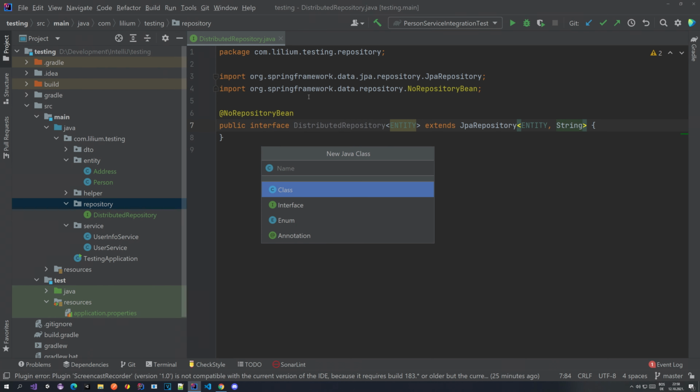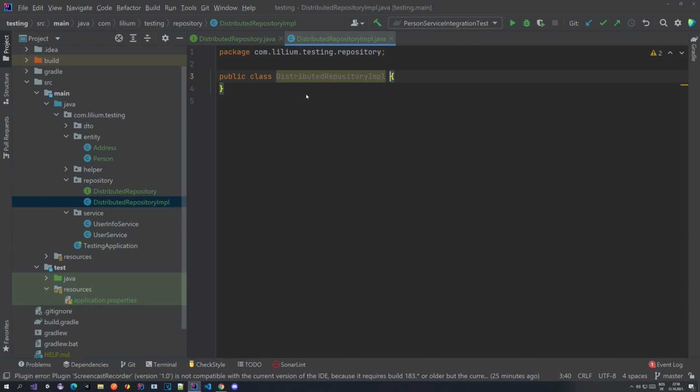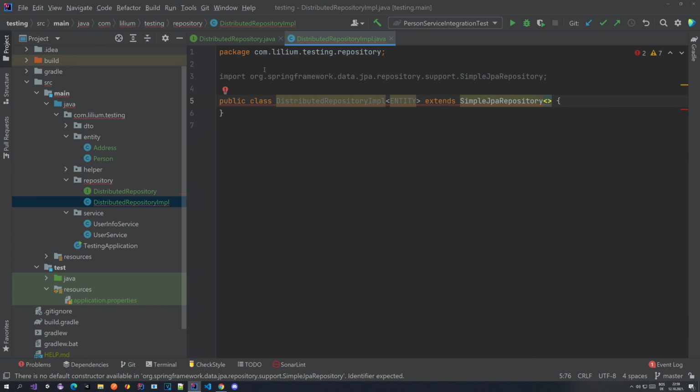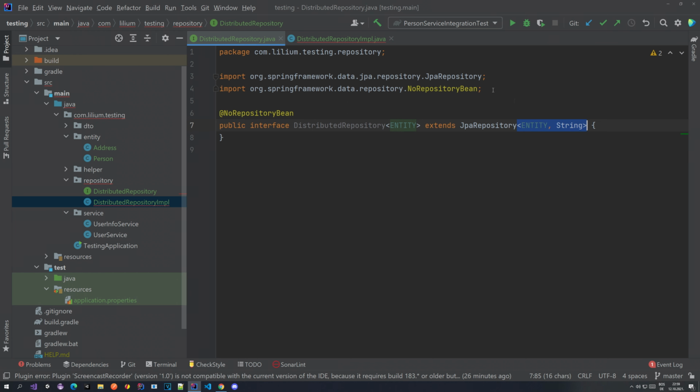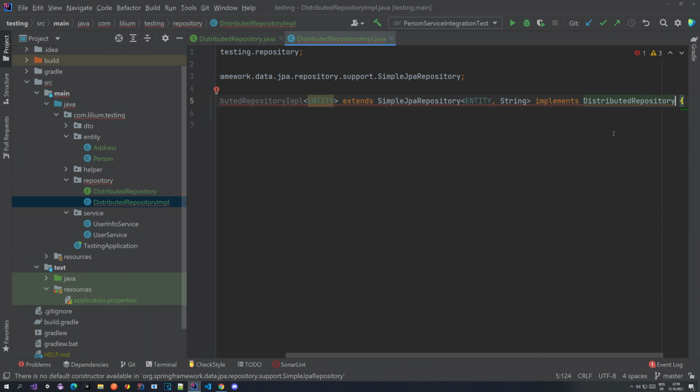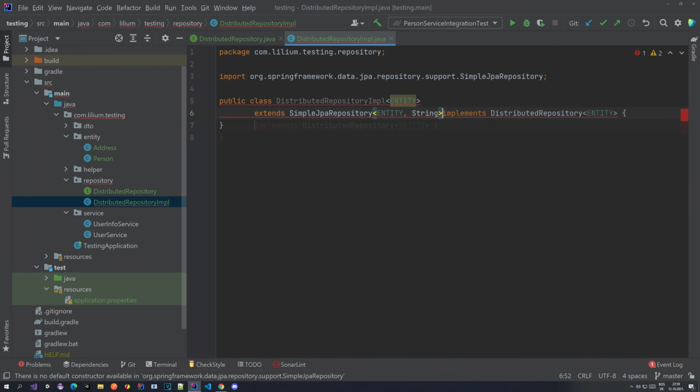Now let's create the implementation for this. Let's create a new class, call it DistributedRepositoryImpl. This DistributedRepositoryImpl again will have a type Entity, and it will extend SimpleJpaRepository. Again, SimpleJpaRepository has a type of the entity and its ID type, so Entity, String, and it will implement DistributedRepository, the one that we just created, with the same type Entity.